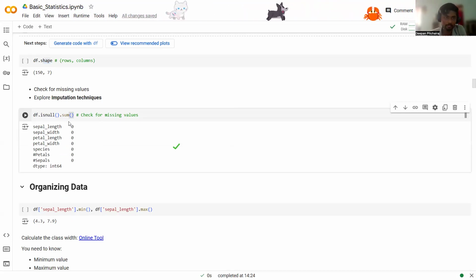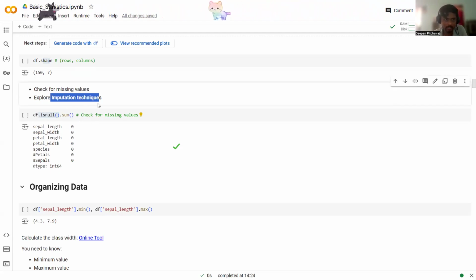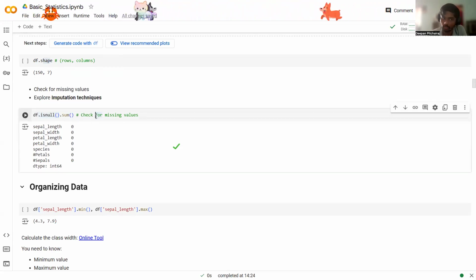You can find it by using this particular method, that is null, and then you need to add everything. That will give you a value like sepal length having 0 null values and width having 0 null values. None of our variables is having null values, so that is a very good thing. If you are facing some issues with null values, you need to look into methods called imputation techniques. It's a very big topic and you can explore it on your own.